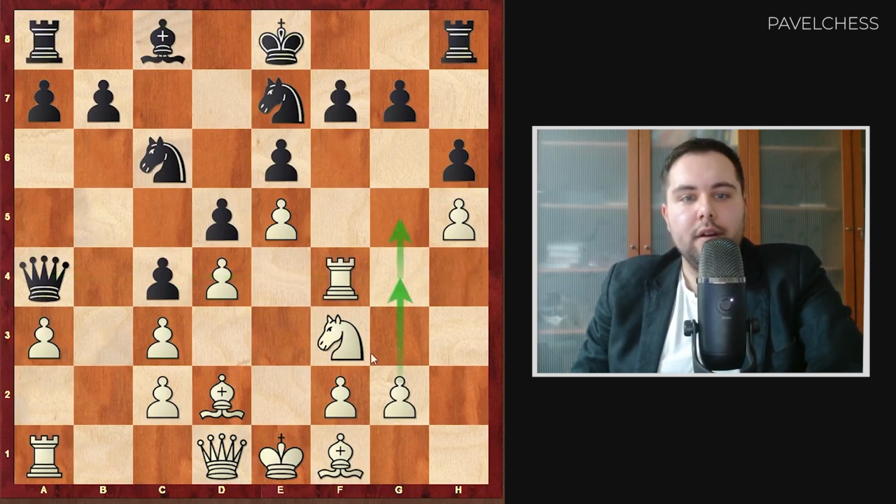Rook f4. White wants to play g4 and g5 so they can move their attack to the king side because the center is closed and they have a clear game here. So g4, and black made a mistake. They played g5 on their own.